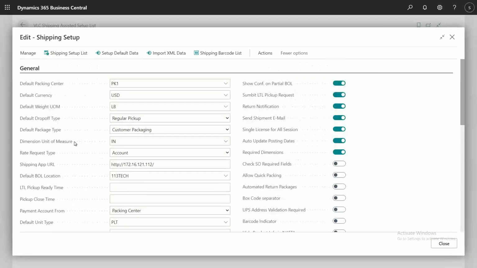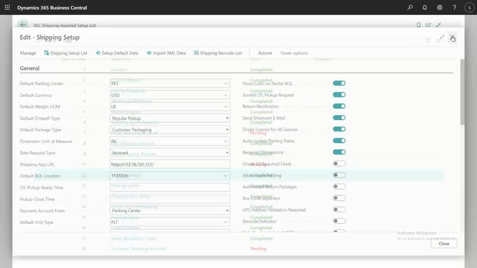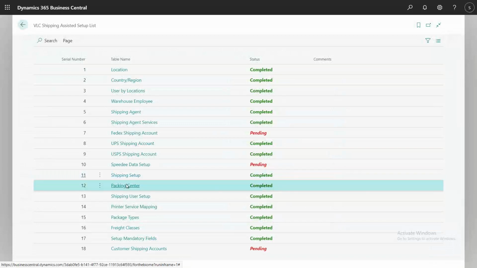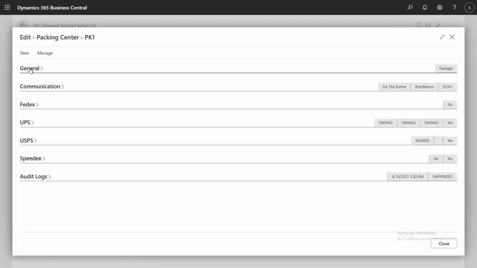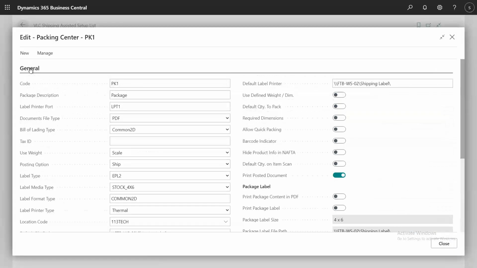Okay, these are the documents. So let's close the shipping setup and go to the packing station. The packing station is set up, because if you want multiple packing stations, you can also create multiple stations and assign them to the users. Okay.